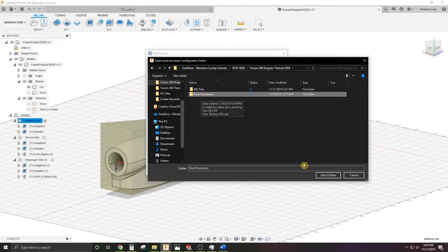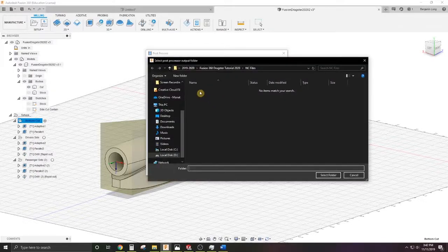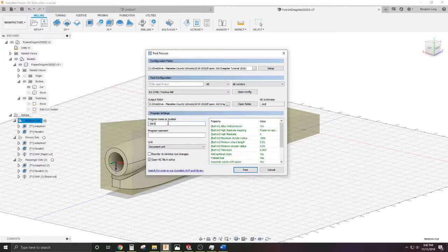So we have the folder selected that has the post processor in it. We hit select. From there we make sure the mill is right here and available. If it's not available, you'll know you have the wrong folder selected. From there I select my output folder, or where I want to send my files to, which is that NC file folder I created. I hit select folder.